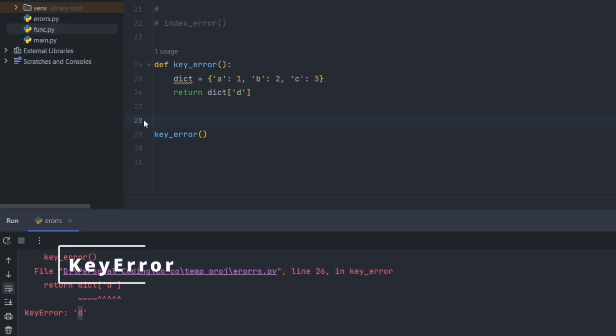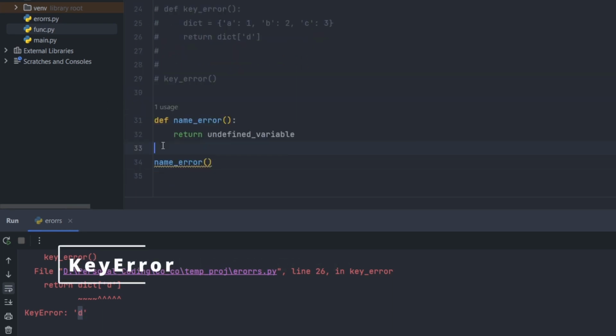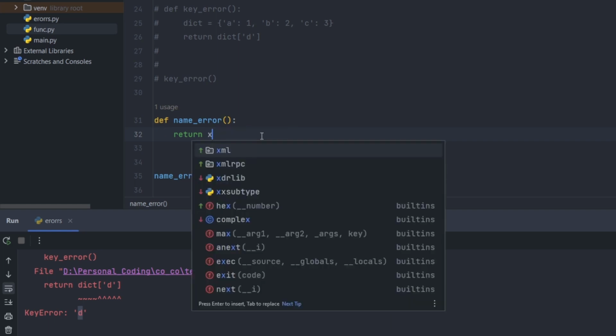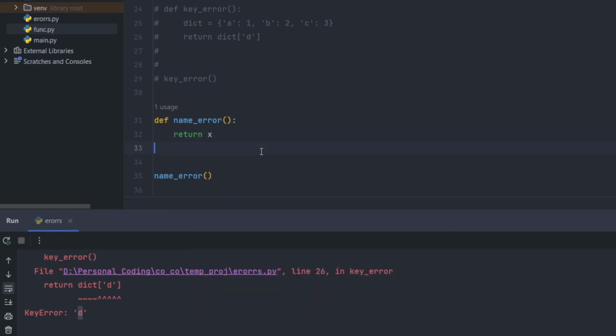Next is name error. In this name error, we are trying to call some variable. Let us select x, just randomly, and this x is nothing. We are not even defining what x is. We are just calling x, a variable which is not defined previously or anywhere, and we are trying to return it. So it's not possible. So it's a name error. When any variable is not defined but is called, we get a name error.